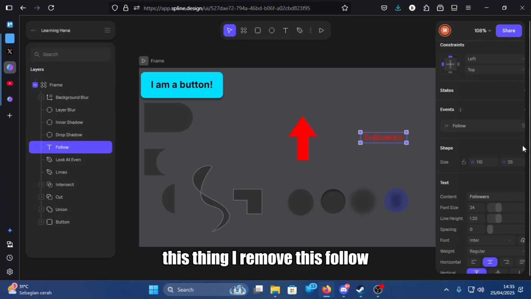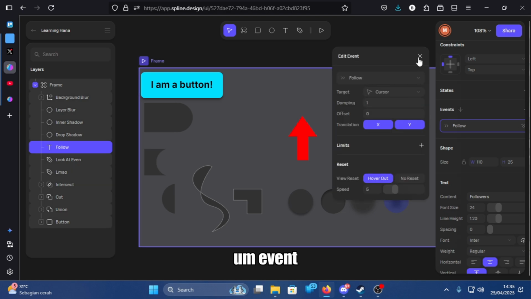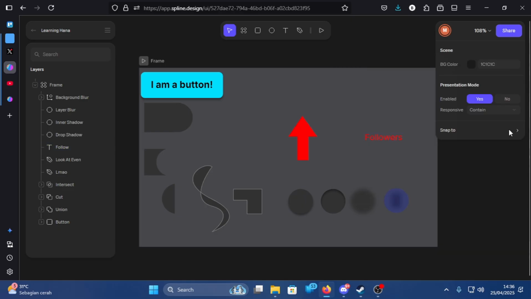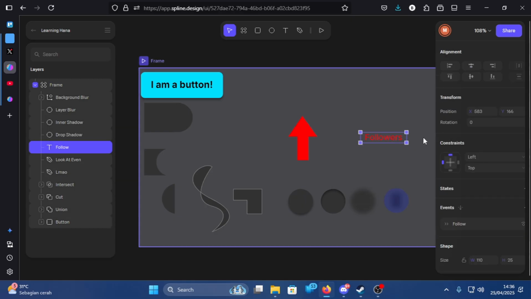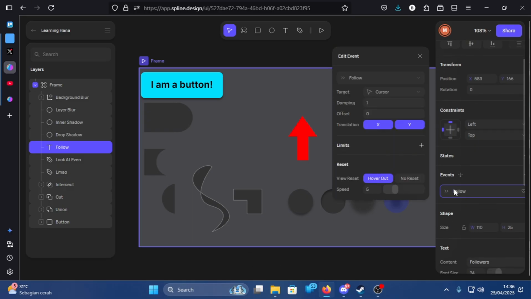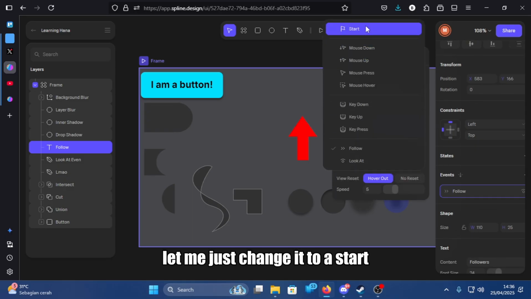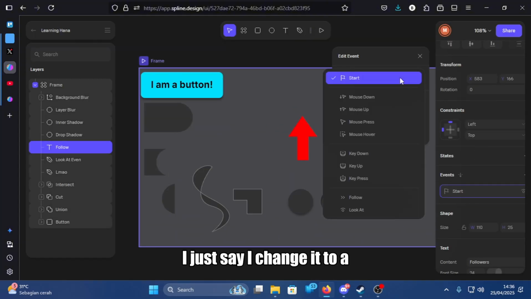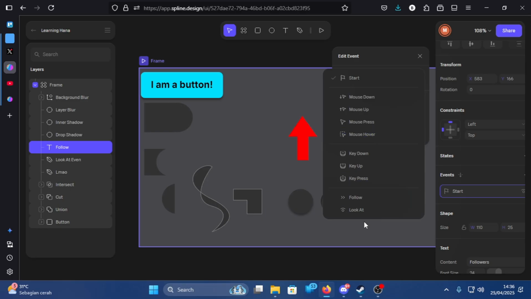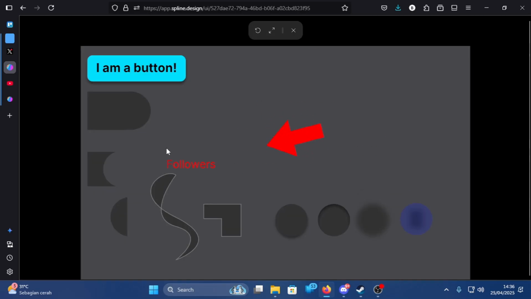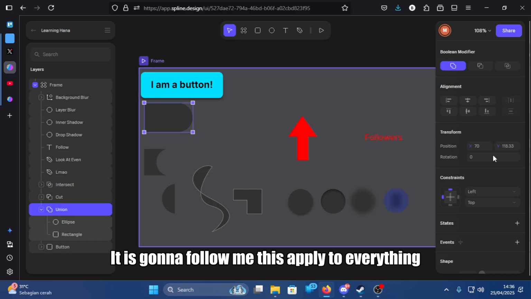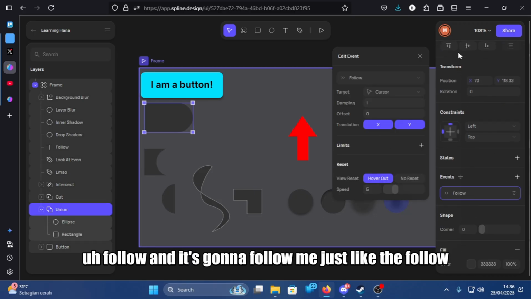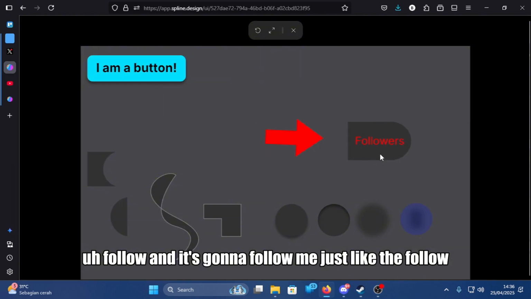So what this thing? I removed this follow event. Okay, let me just change it to start. Nothing happened. Let's just say I change it to follow. Oh, it's gonna follow me. This applies to everything, including this union. I can literally add a follow, and it's gonna follow me, just like the arrow.